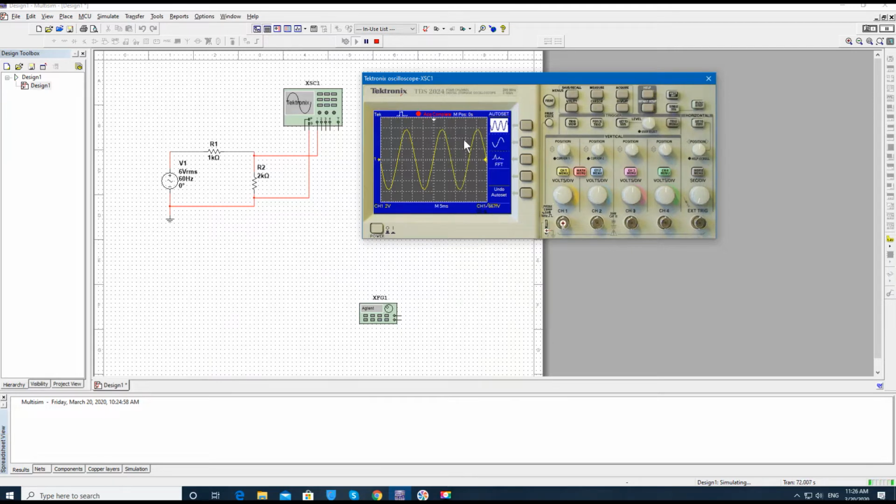If you want to measure the voltage, there is a button here, measure. If you click on measure, it will show you the information about channel 1. As you can see, you can select any of these. The source is channel 1, and what you want to measure here is the period. You can click on mean value, peak-to-peak value, RMS value of the signal. You can select anything that you want.